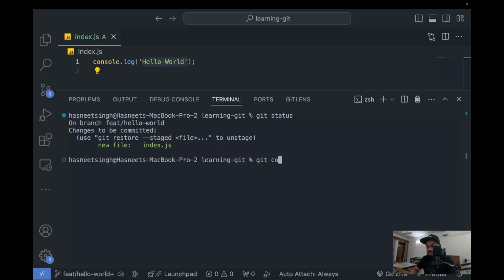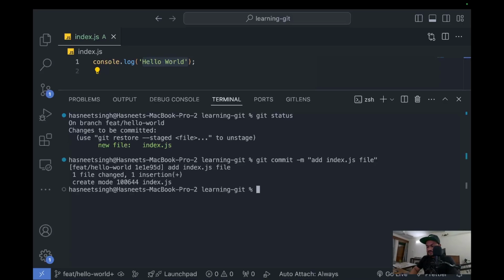So let's go ahead and type the git commit command, this time with the -m flag as a shorthand for writing the message for the commit. And let's just type add index.js file. All right, let's hit enter, and the commit has been made.